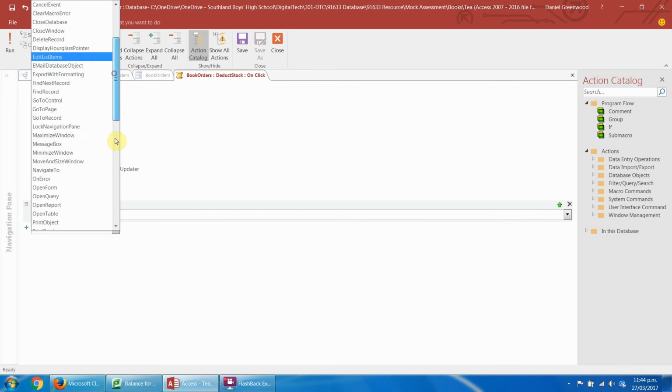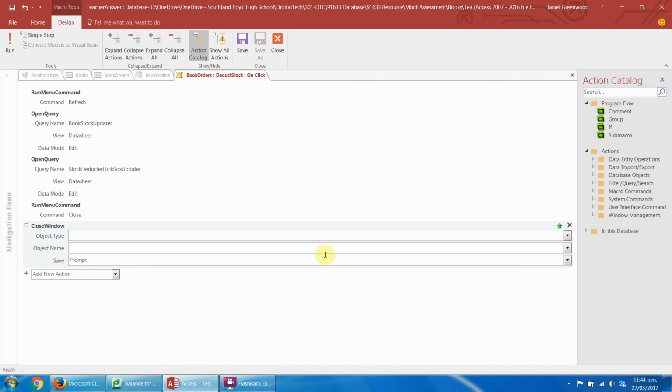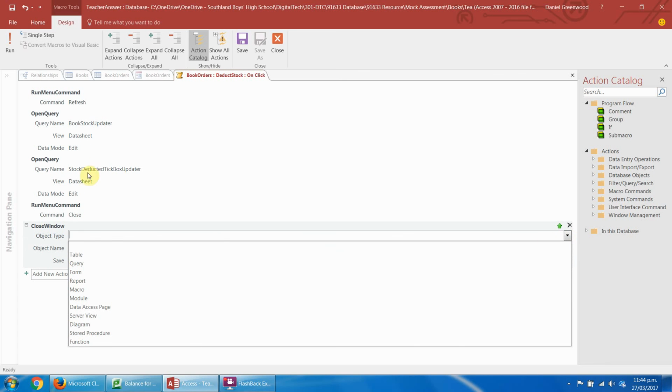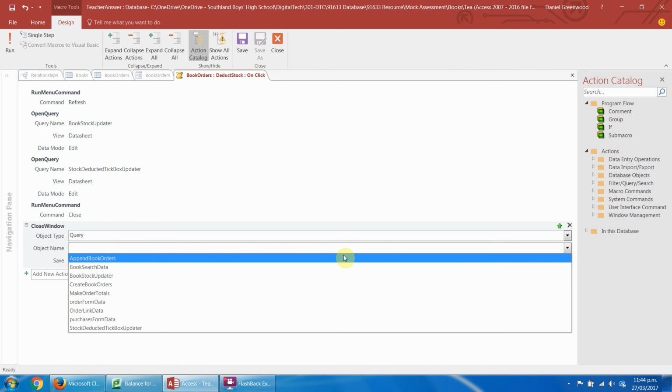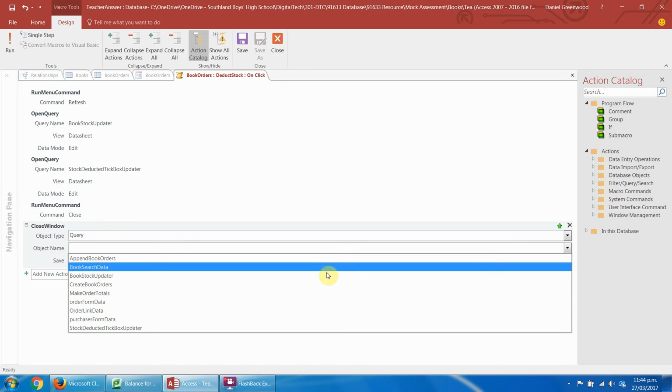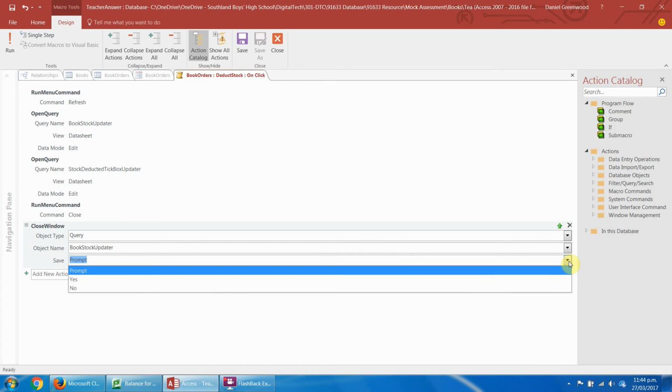Oh, you're so helpful. Close window. Object type, I just want to close these, hopefully they kind of run and then don't open and show me the query, but so I'm going to say query and book stock updater, save prompt, no.